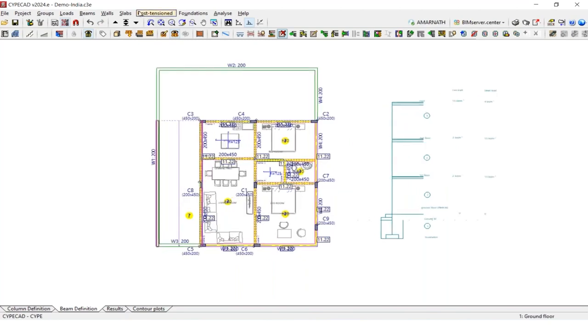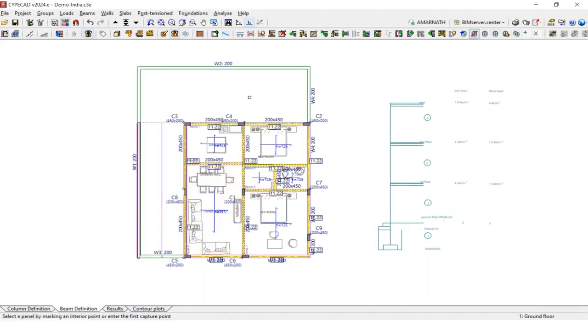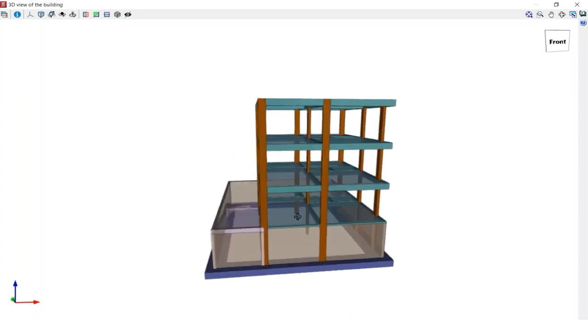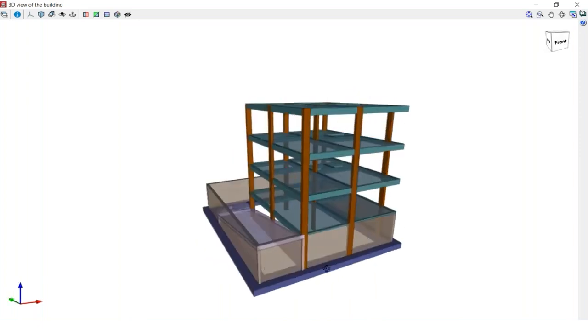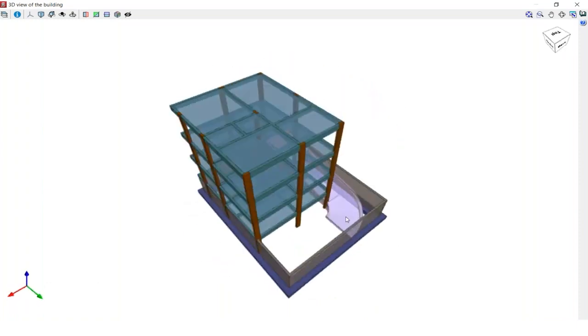Fine. And we need to copy the slab which is already done here for the rest of the places. And we have to delete a slab from this because it's a ramp which is going down. So that's all. You can see a column, beam, slab, sunken slab, retaining wall, and a ramp which is going down. You can see like this.